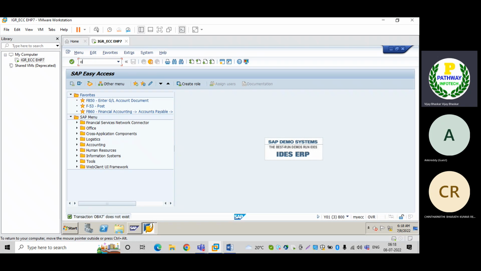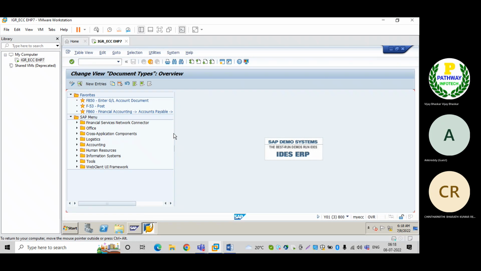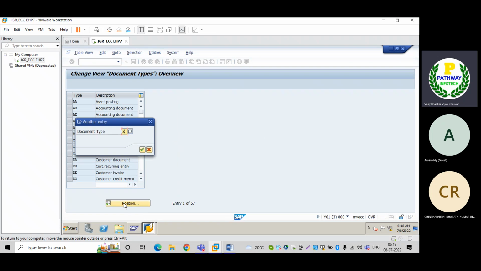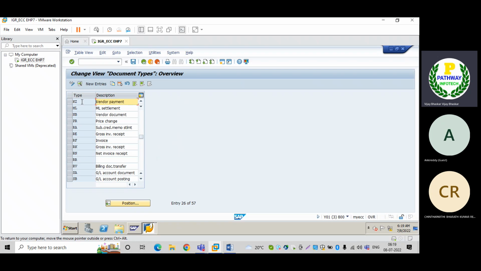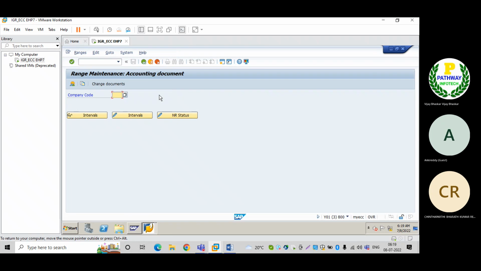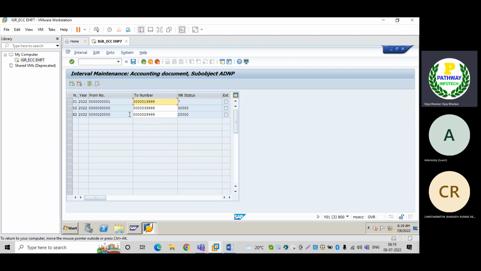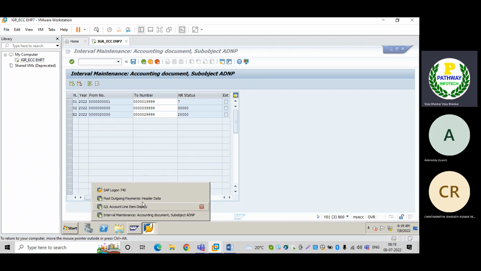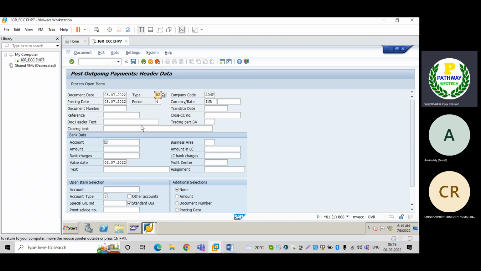OBA7, KZ. The document type is KZ for payment. For payment, the document type is 50 and the number range is 15. I am sure we have not yet created number range 15 under this company code. Now let us come here and try to post the document. Then the system will stop us because we have not yet created the document number, the voucher number, for outgoing payment in the system. Now GL clearing.